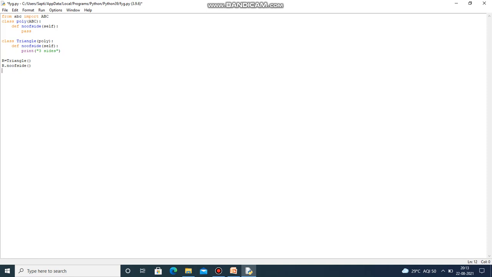This is how you do abstraction, because here you have an abstract class, but nobody knows that there is an abstract class here. What is abstraction? You are hiding what is happening behind, right? So this concept is known as abstraction.